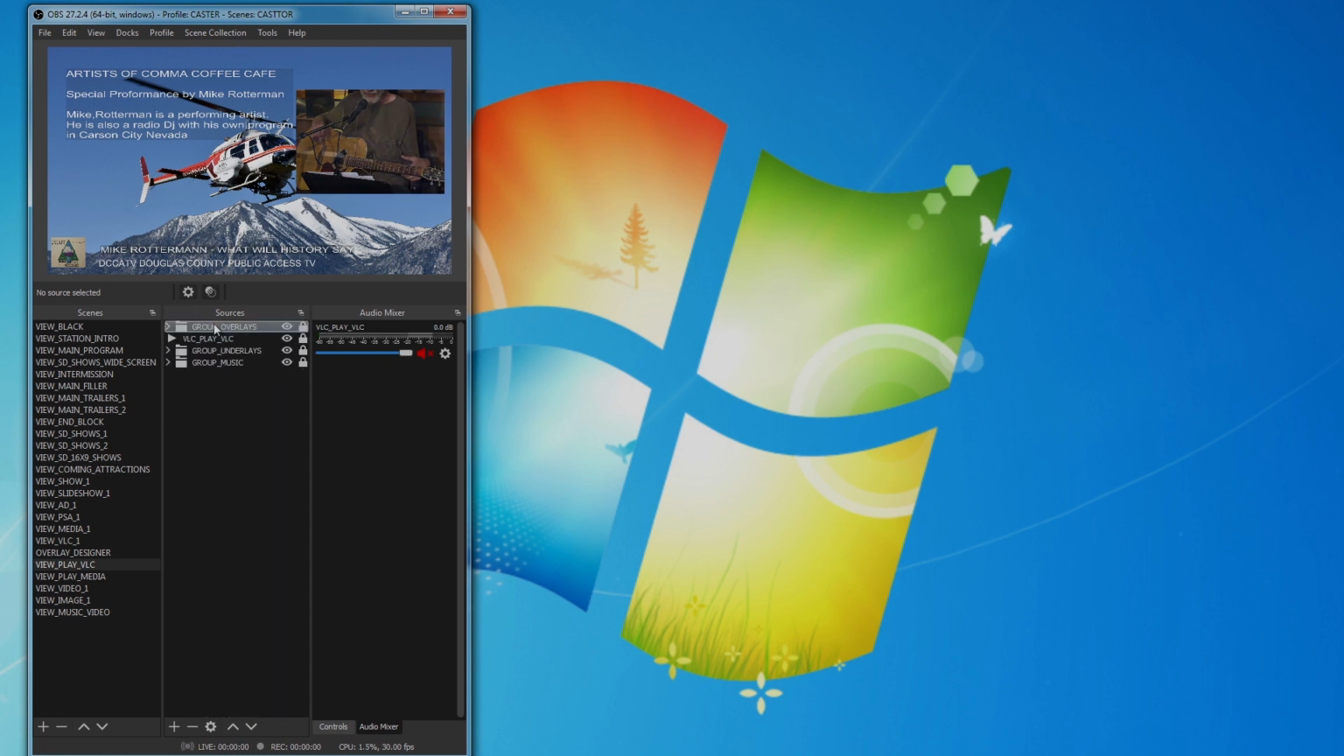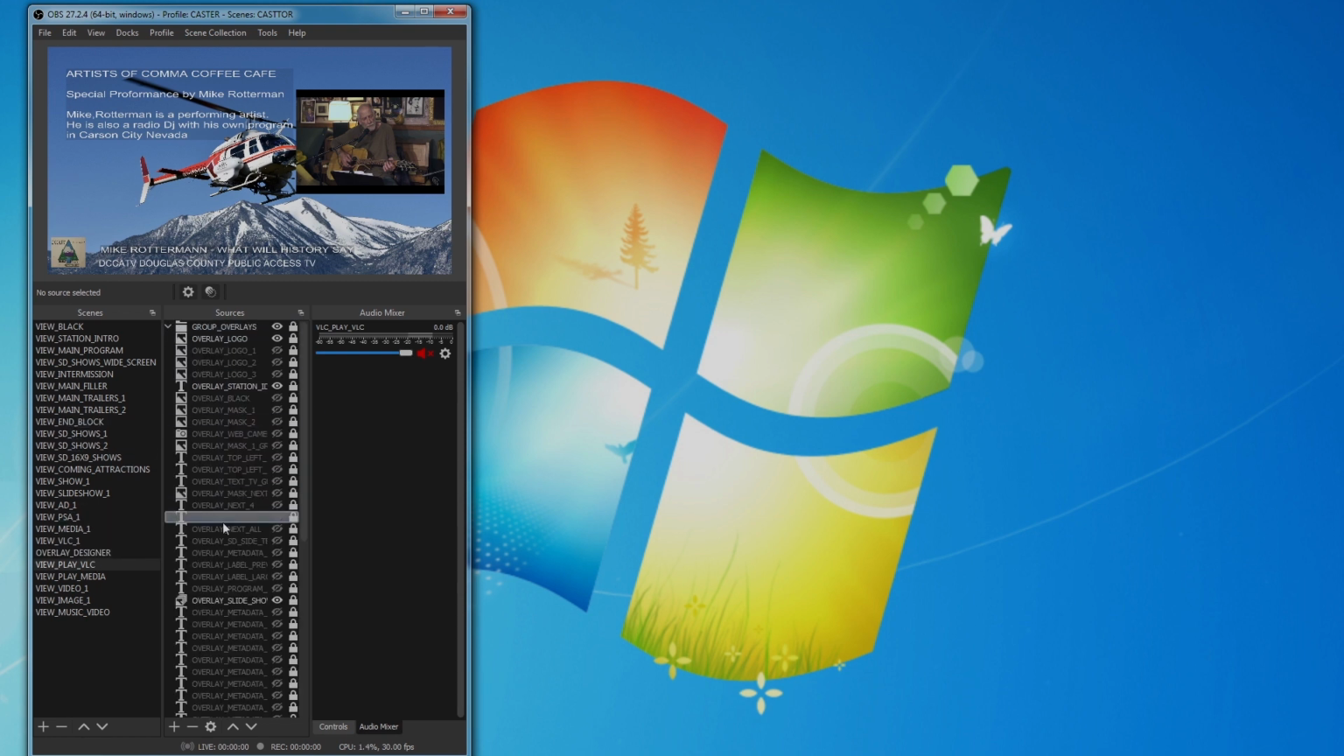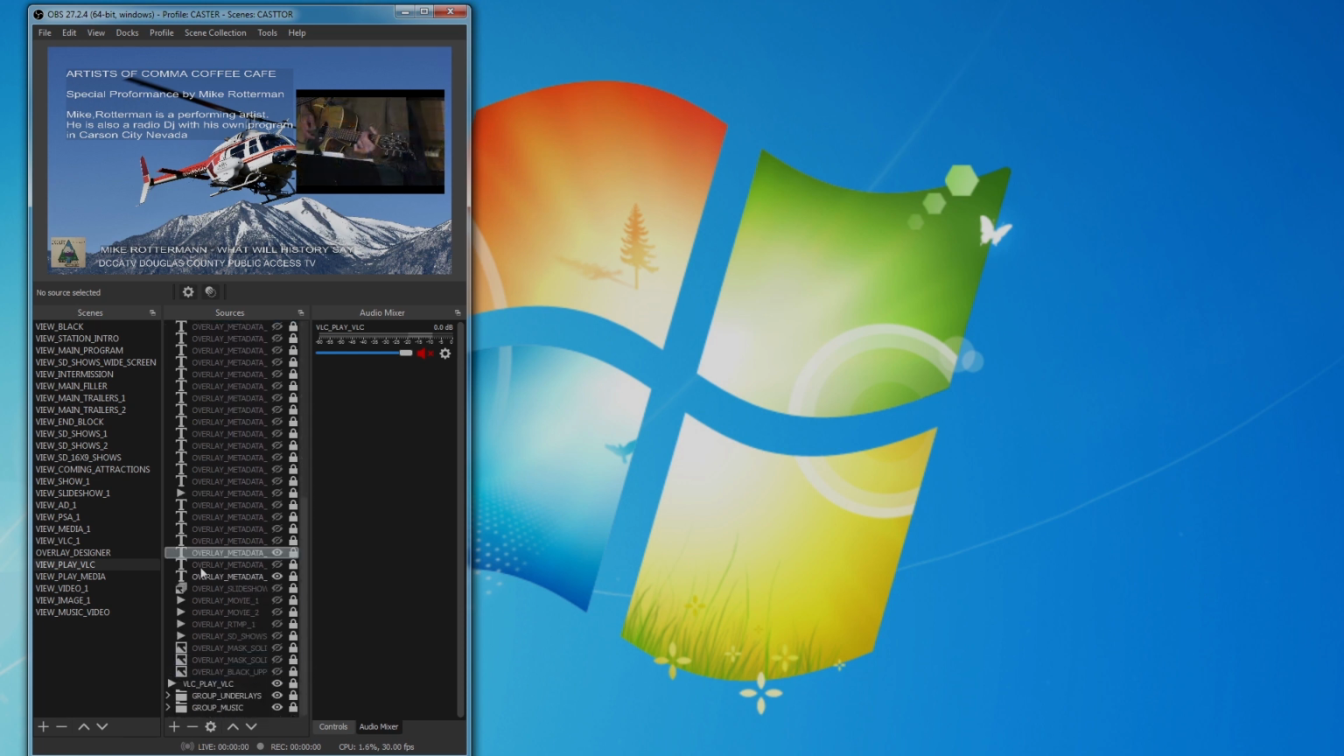You will see these things called group overlays. A group, no matter where it is, is the same list of things. So if I open it up, you will see a whole bunch of sources that start with the name overlay or underlay. And you'll see that some of these things are turned on.